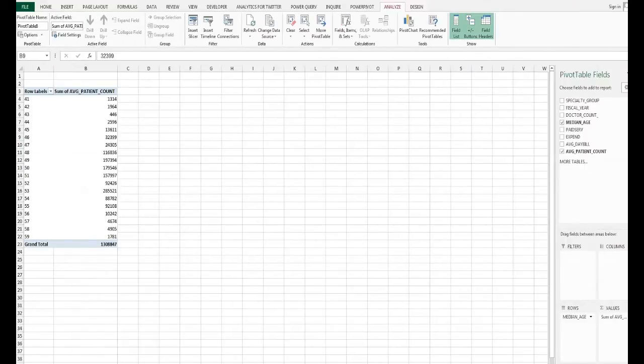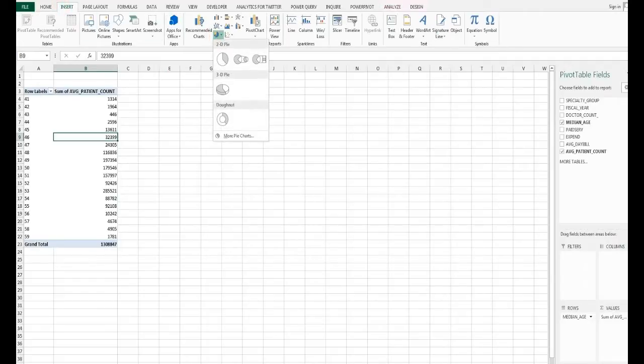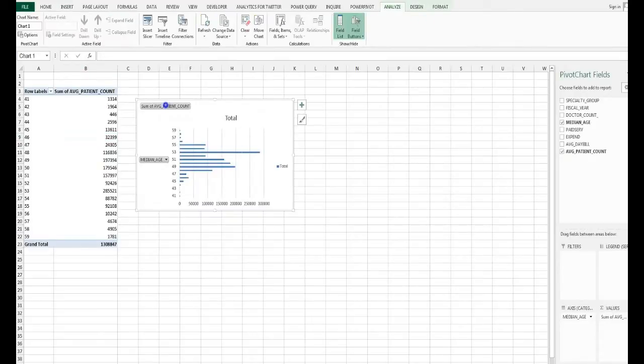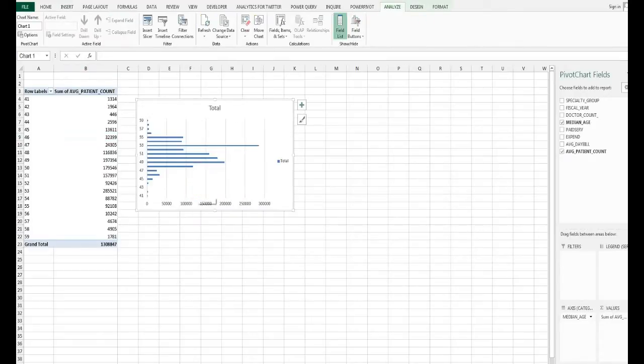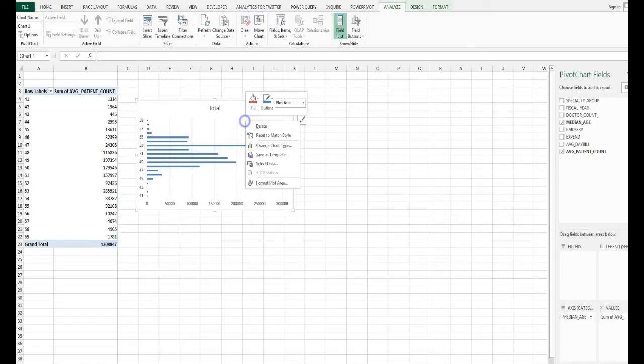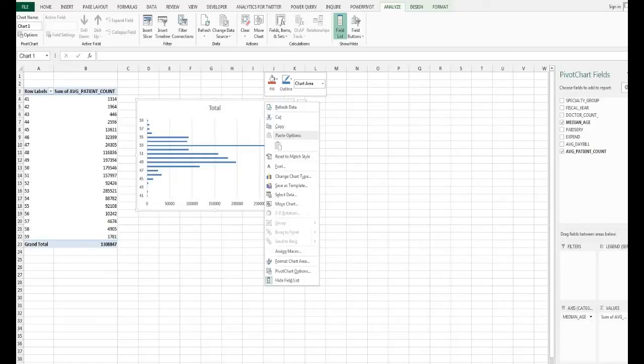So I set up a new pivot table based on median age and average patient count, and I'll insert, I don't know, a chart of some kind. Of course, as always, I'll hide all the buttons on the chart. I don't need them. Obviously, I can get rid of that too. Now, one of the things is I want to move this chart over to my dashboard. So of course you can move a chart from one place to another by hitting the move chart function.